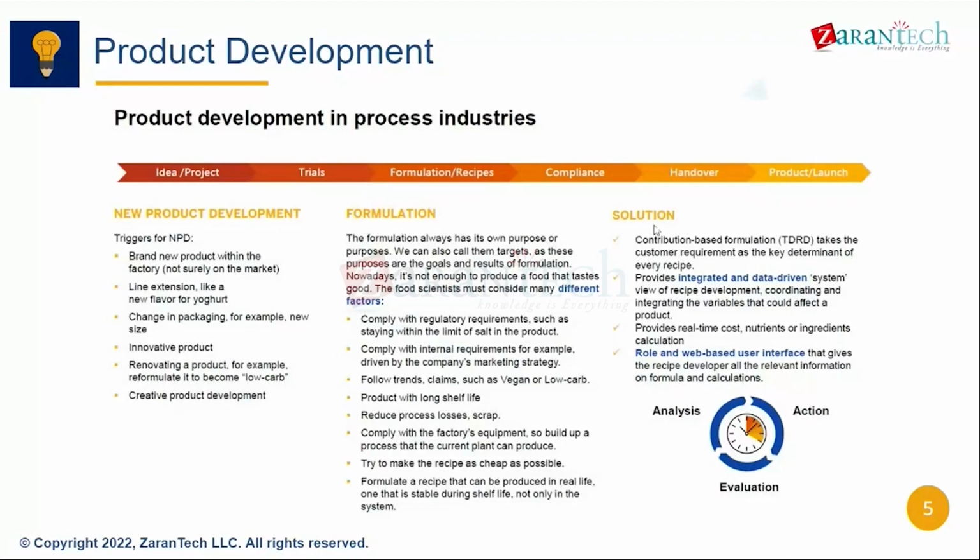In the cycle you can see here, NPD stands for new product development, and this new product development is triggered either to innovate a product, to launch a brand new product, to renovate a product, or because some reformulation is required. So those are the new product development triggers.